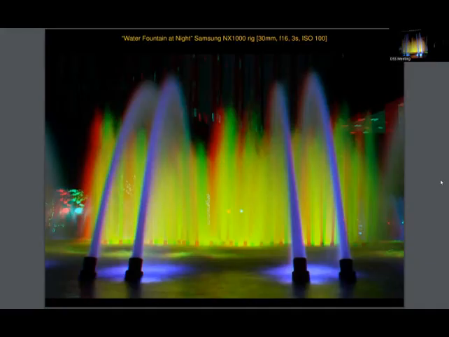So fix the ISO at the lowest value, change the shutter speed to get the effect that you want, and then let the camera decide in shutter priority mode what aperture to use to give you a good exposure. And if you don't like the exposure, you can adjust it. Next.